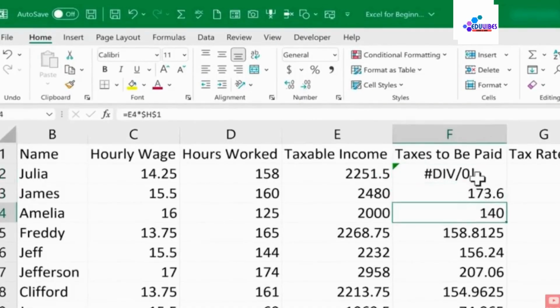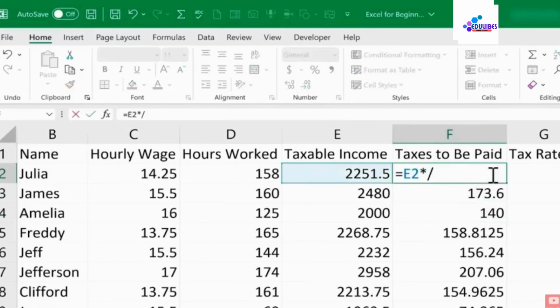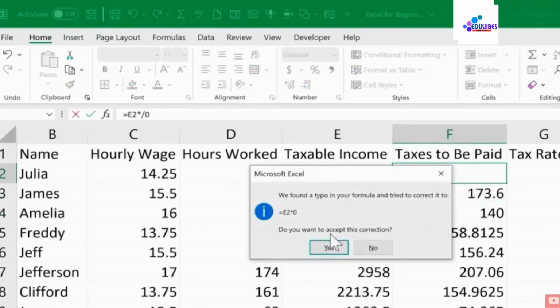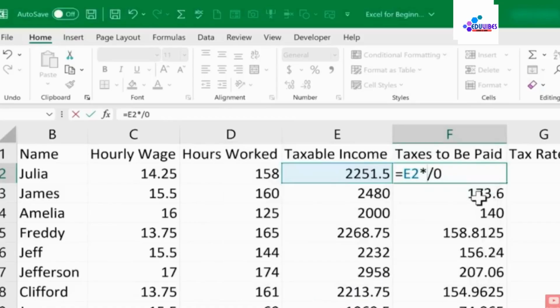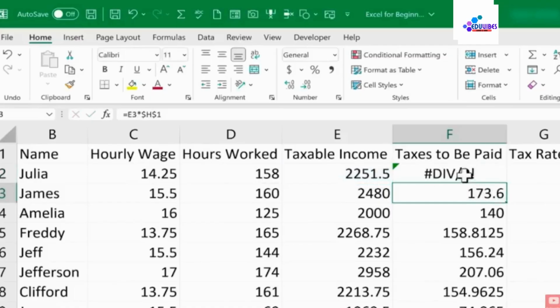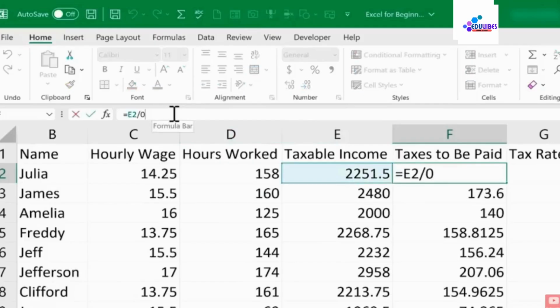Error messages look something like this, often with hashtags or other symbols. Sometimes you'll be warned that what you're entering may be an error. For example, if I do it this way, I get a warning. Do I want to accept their correction? Yes or no? And so if you see things like this, that's okay. This is Excel trying to warn me that I've created something that is producing an error. And in most cases, I'll go to the formula bar to fix that error.